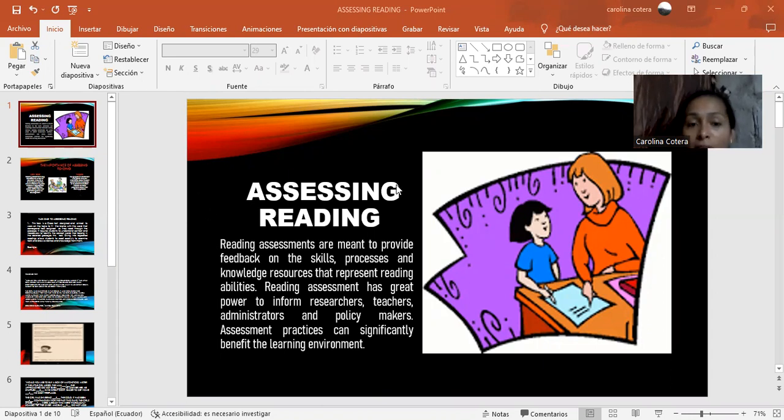We are going to talk about assessing reading. Reading assessments are meant to provide feedback on the skills, processes, and knowledge resources that represent reading abilities. Reading assessment has great power in informing researchers, teachers, administrators, and policymakers. Assessment practice can significantly benefit the learning environment.